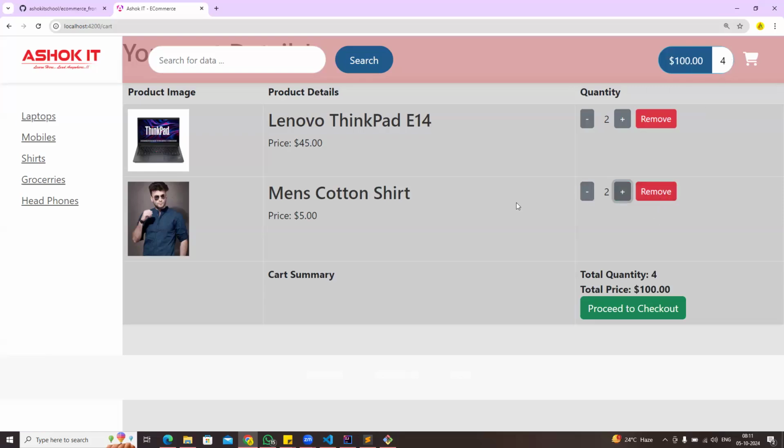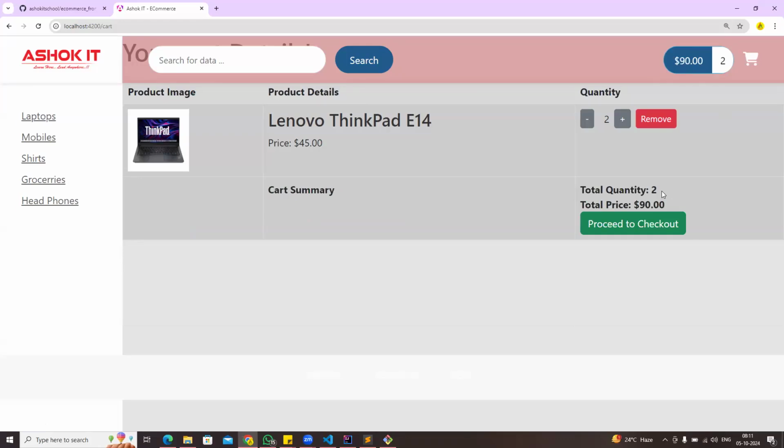If I remove 2 shirts, meaning 5 plus 5, $10 should be removed. It should become 3 and it should become 90. Click on remove again, it should become 2 and it should become 90. That item is removed completely.